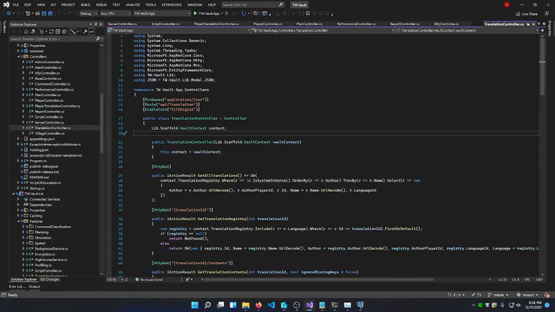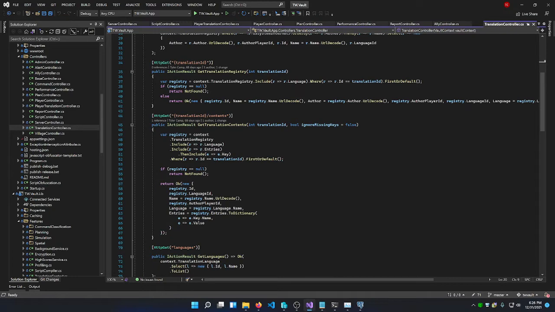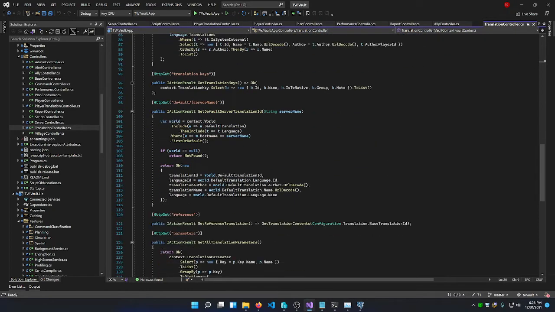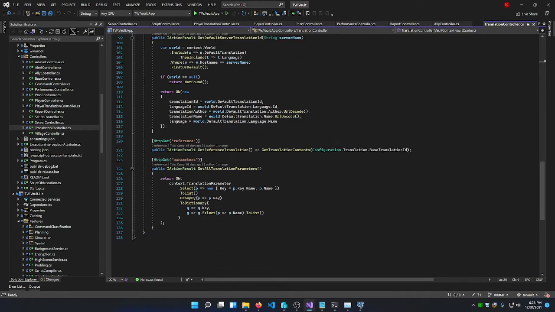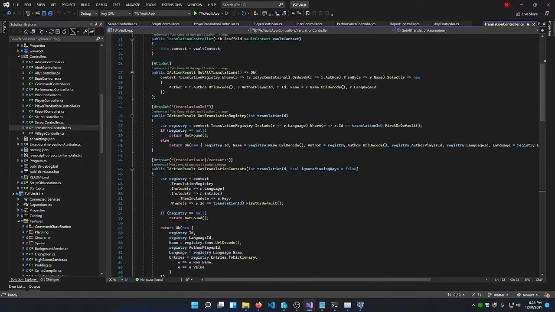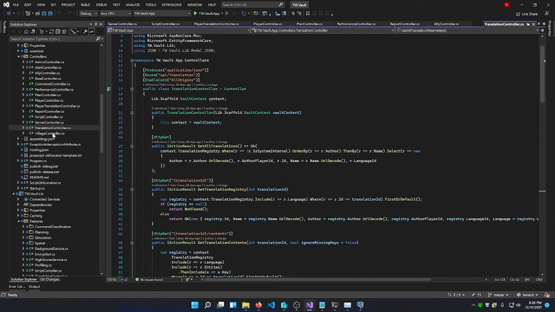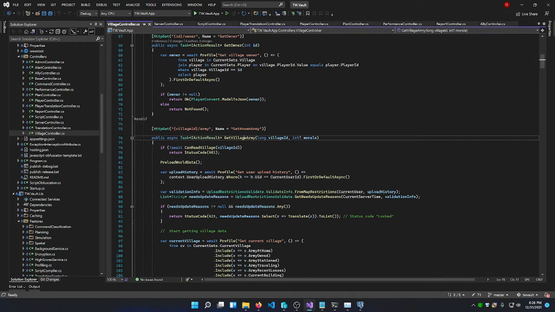Translation controller, right? So this is for serving translation information. When you load up the script and the script needs to get all of the translation data to start presenting stuff, that's what this is. Default translation for a given server, get the translation parameters for validation, and so on. Okay. Village controller was actually used.